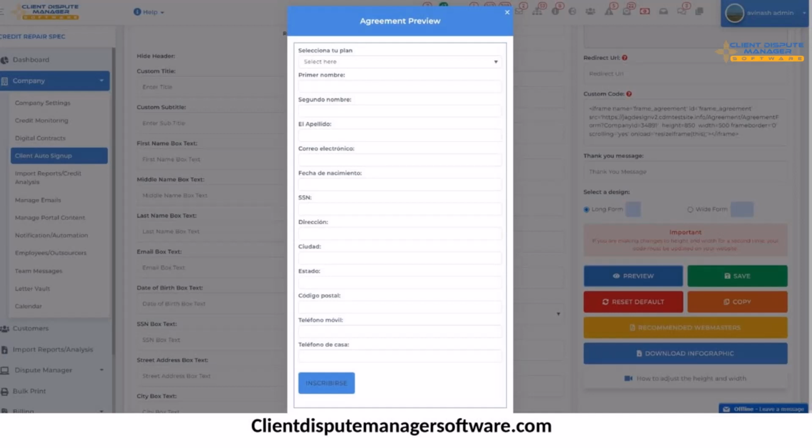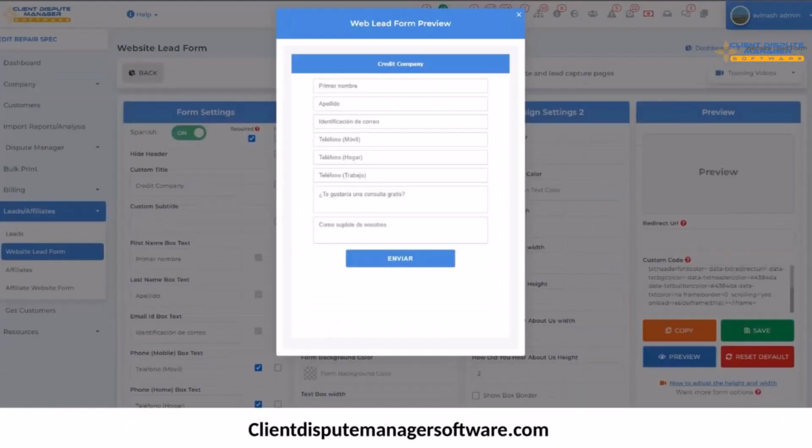So this form right here is your client auto sign up lead form. And this is the form that you put on your website for someone to sign up for your services. Once they sign up to your form, they're going to get an email. Okay. This is the website lead form.